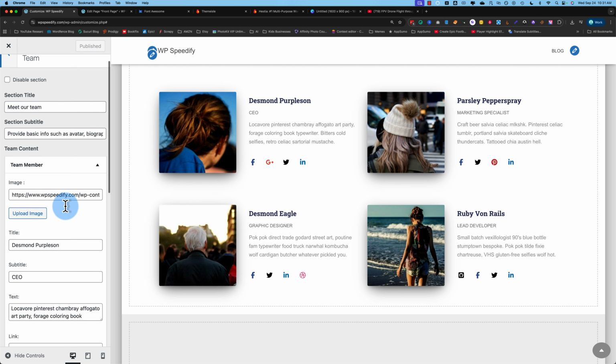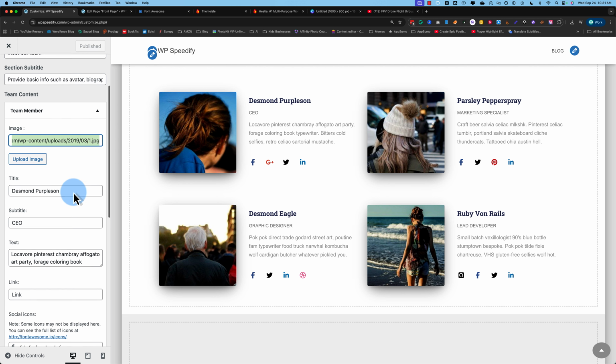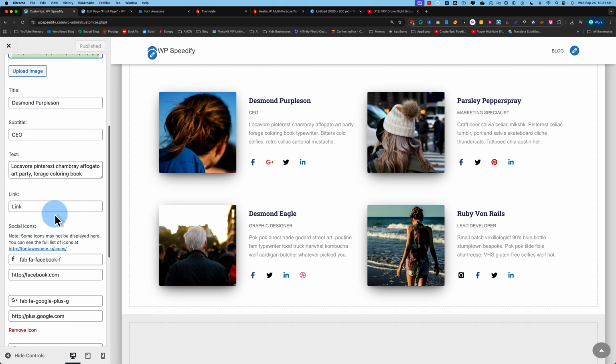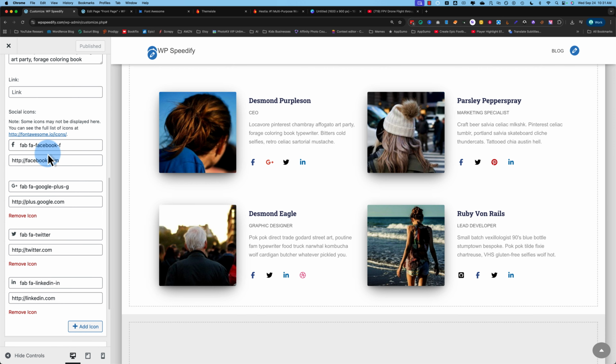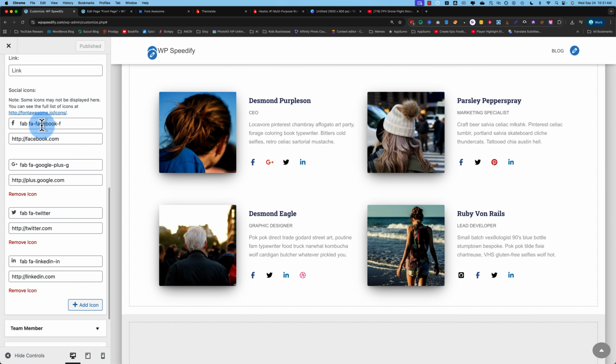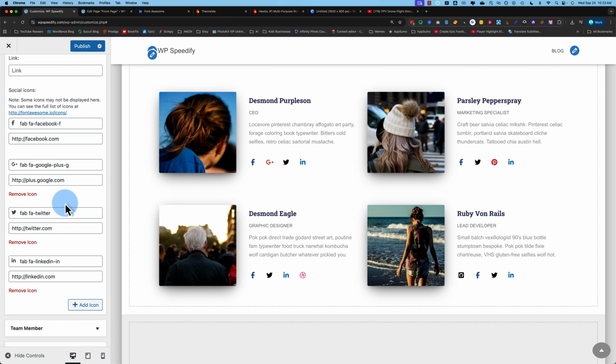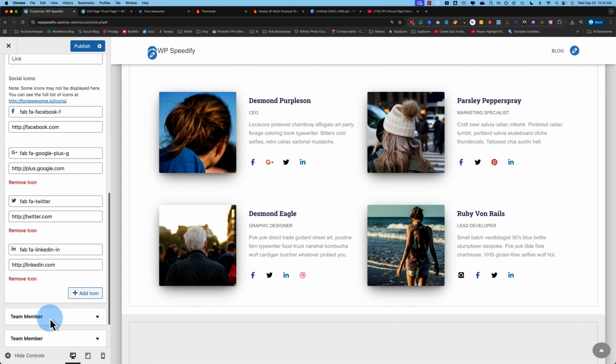If we open the team member options, we have their image, their title, their subtitle, text, a link, and social icons. We can have more social icons than are listed here, or less. We use the Font Awesome icons for them, and we add a link to their page on that social media platform. Super simple to edit.